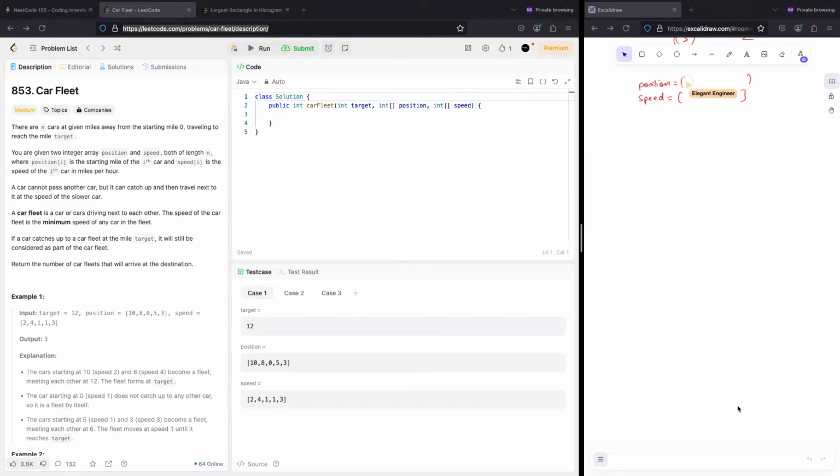Now you have positions 10, 8, 0, 5, 3. Then you have speeds 2, 4, 1, 1, 3. Now target is 12. A car can catch up and then travel at the speed of the next. Okay.